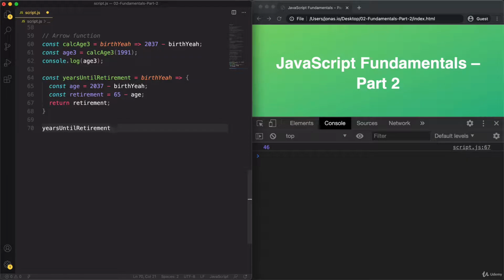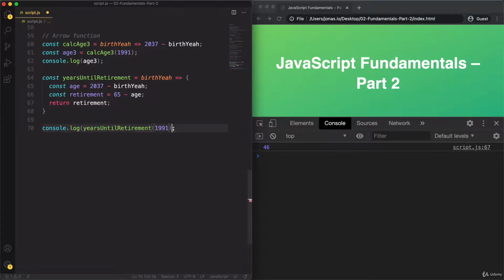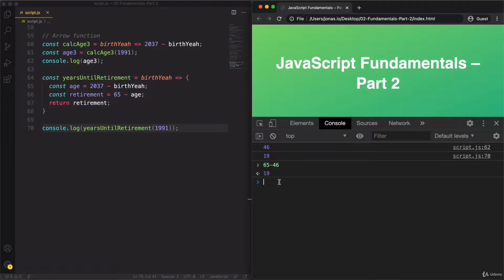So years until retirement, and then again some year. And then, as always, we could capture the return value into a variable. But this time, let's actually log that value to the console directly. So console.log, and yeah, let's try that. And so it's 19. That makes sense because 65 minus 46, which is the age, is 19.